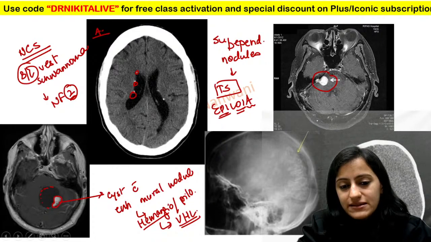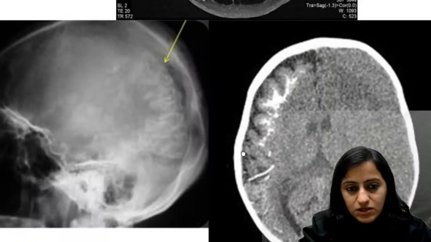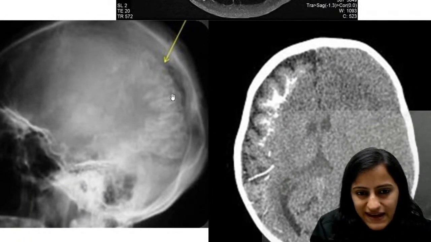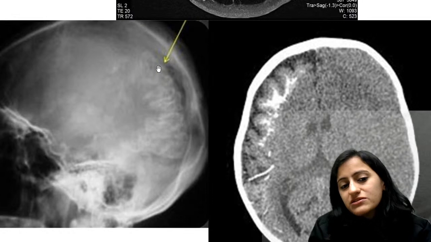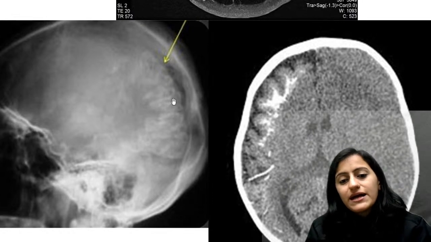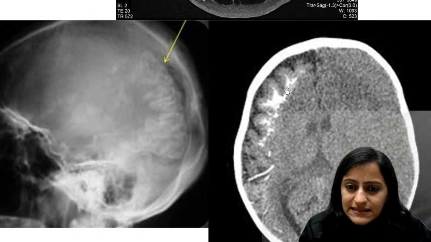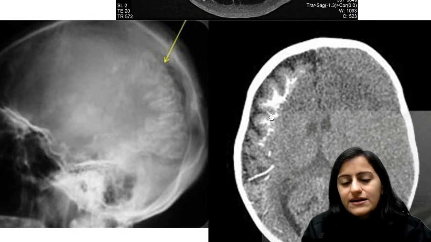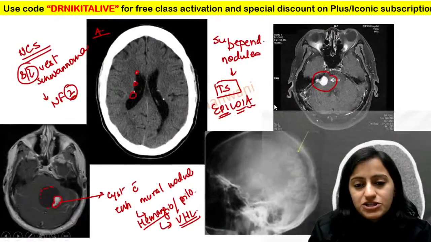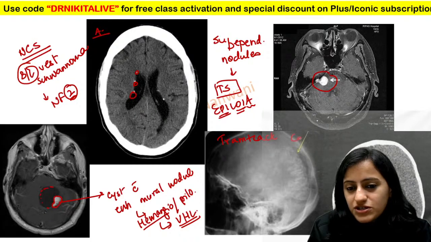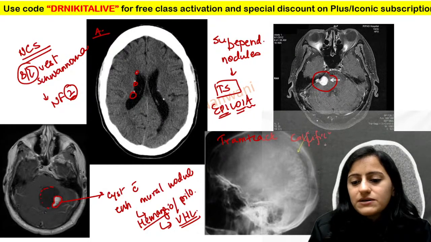And what do we see in the last image? What do we see in the last image here? In the X-ray skull, this white is the calcification following the gyri called tram track calcification. In the CT scan, this is the white calcification here, again following the gyri called tram track calcification. So tram track calcification is a feature of Sturge-Weber syndrome.